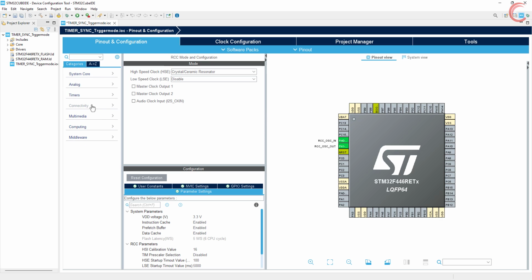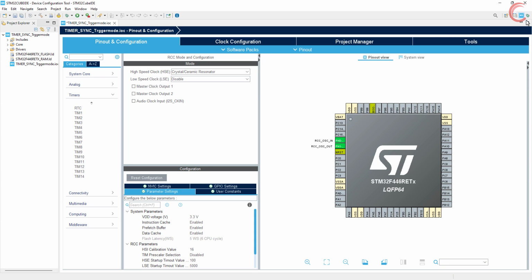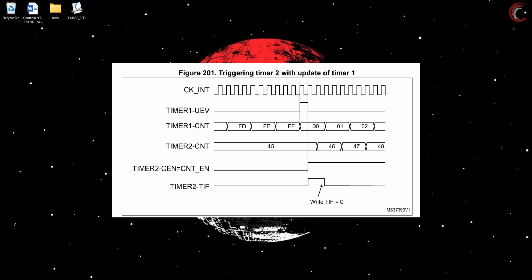Now before we proceed further, let me show you how we can achieve this. Here you can see a diagram for triggering timer 2 with the update of timer 1. Basically, when the counter of the master timer, that is timer 1, overflows, an update event will be generated. With this update event, the slave timer, that is timer 2, counter will start counting. Remember that the slave counter does not reset to 0 before counting starts, it will just resume the counter from wherever it was paused. This is called the trigger mode when the timer is used as a slave timer.